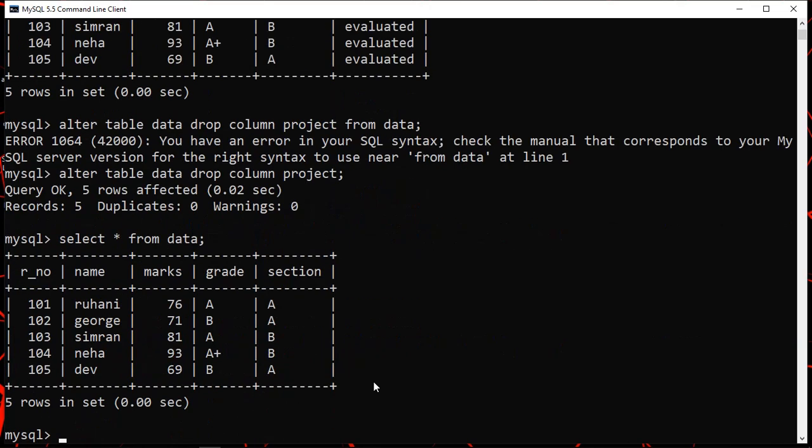Okay, semicolon and press enter. Now you see you are not having this project field. This project column is not there. Now let's try to add this project field again. As soon as you add this project field there, it is going to be filled with the null entries. Okay, you know that. And then we need to start our particular work. So first we are going to add that column again.